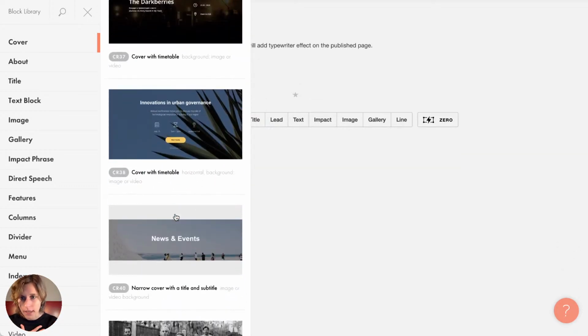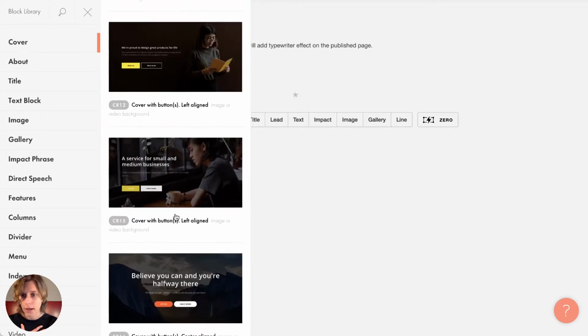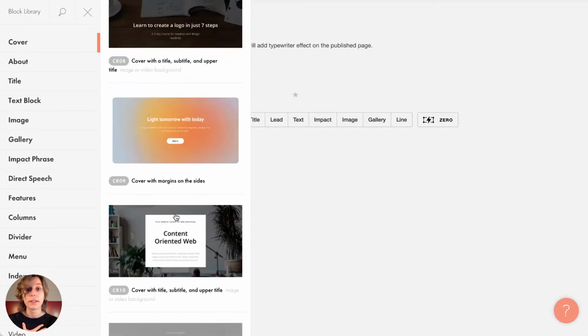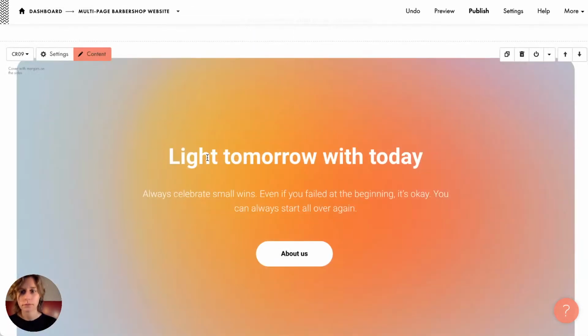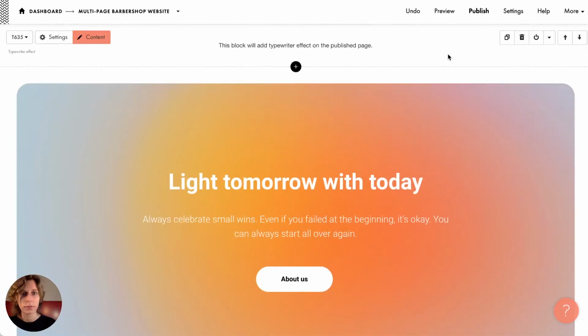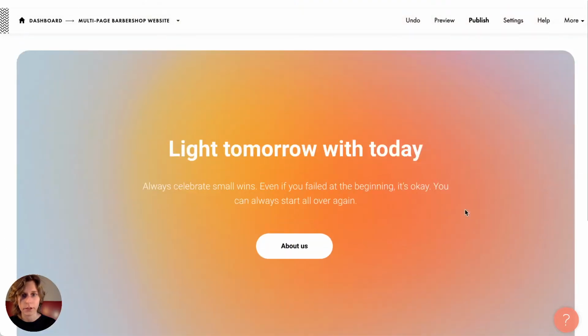And for me, I would like to have one button where people would be able to book an appointment with my barbershop. And then I want some text which will appear with the typewriter effect. So I will go for this cover with margins on the sides. Perhaps, yeah, a nice one. So here I need to put this block on the bottom, the block with the typewriter effect.